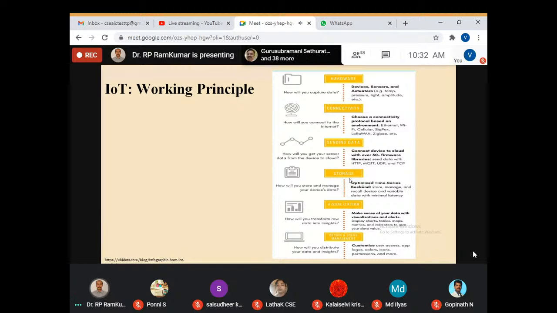Coming to the storage, how will you store and manage your device's data? You should have one copy of it, and in addition you need to have a backup of it. Whenever you are having a problem with the original data, that backup data has to be supported. That is point number one.